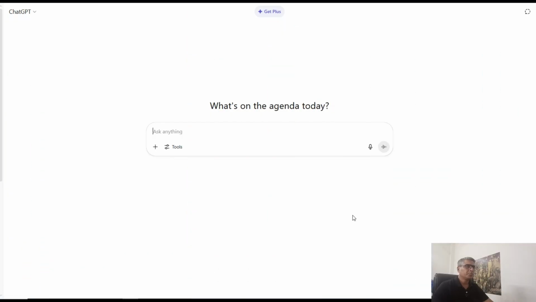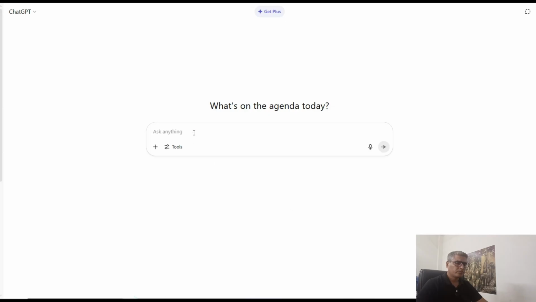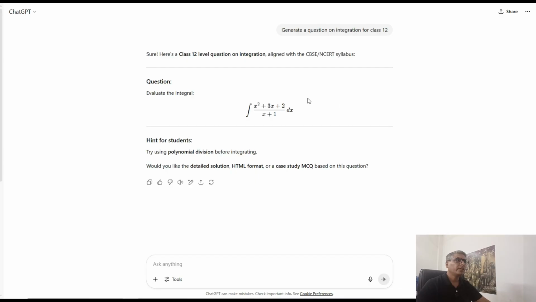So here we have the ChatGPT interface, and we are going to see how different prompts are going to give you different results. Here we have our first prompt, which is: generate a question on integration for class 12. Let's see how it is going to give us the result. So here we can see that it has generated an integration question where it has also provided a hint for students. Now let's use our next prompt and see what is the difference between the results.